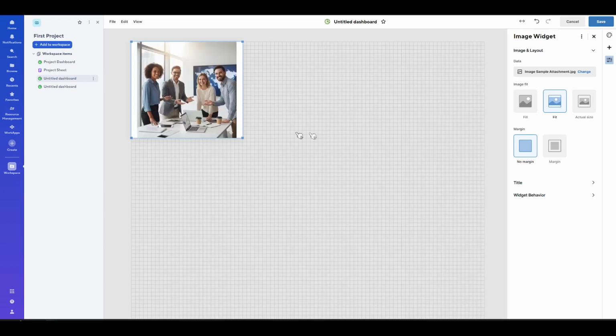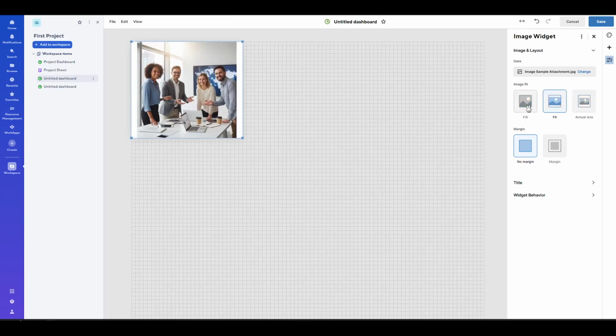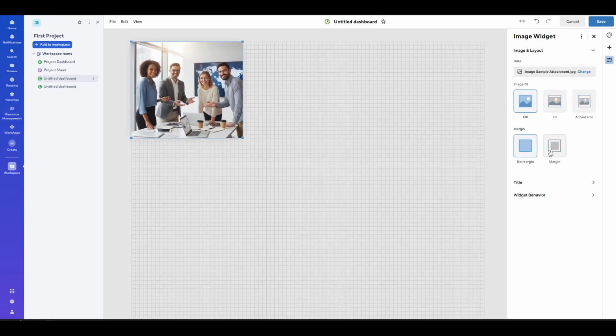That's all it takes. Click the plus sign, choose image, adjust the layout in the right panel, and drag and drop your file. With those quick steps, your dashboard gains a polished, branded touch that helps your audience focus on what matters.